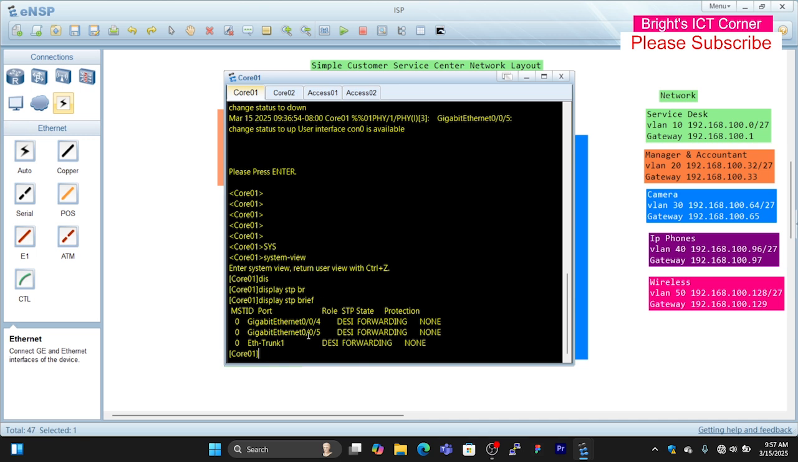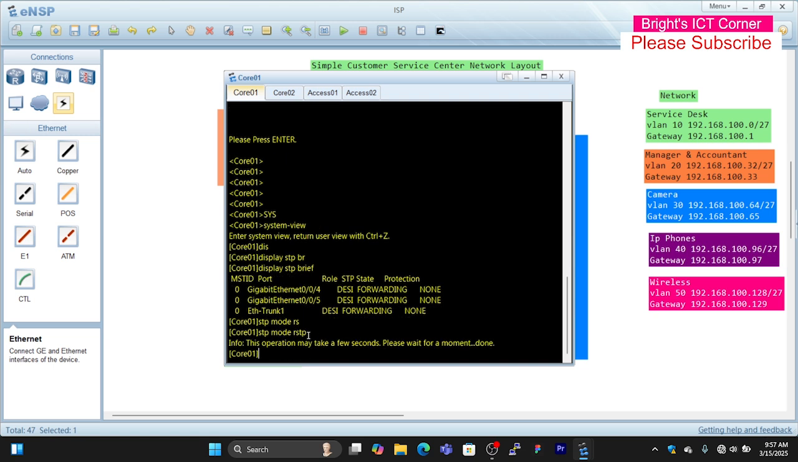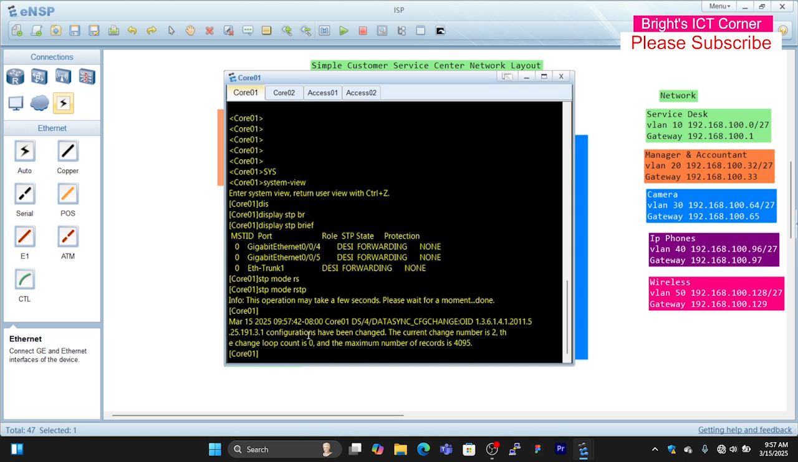So here we're going to set the mode. How do we set the mode? We shall say STP mode. By default, Huawei configures its switches with rapid spanning tree. So here I'm going to use rapid spanning tree because it offers fast convergence and failure detection. So we're going to configure that.